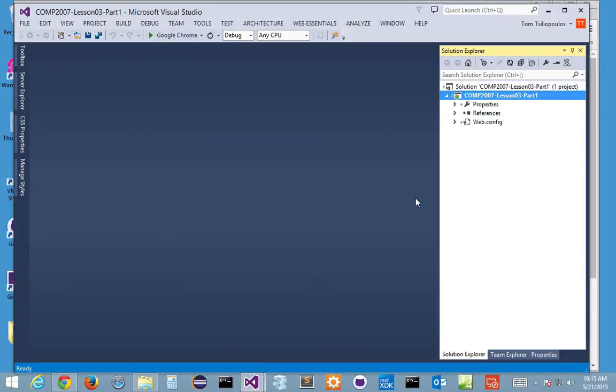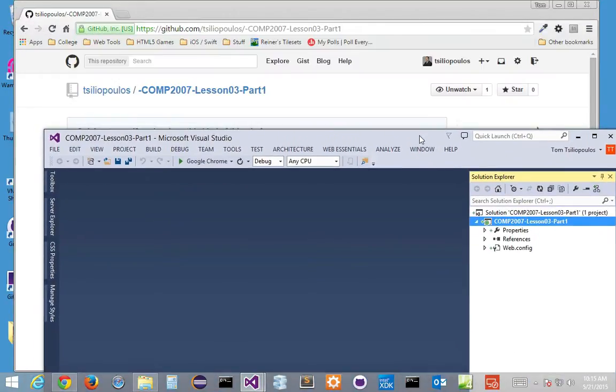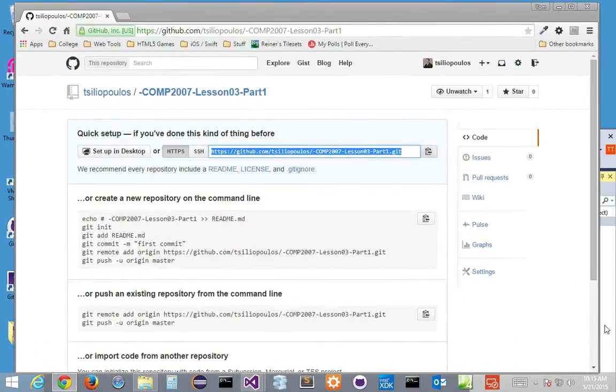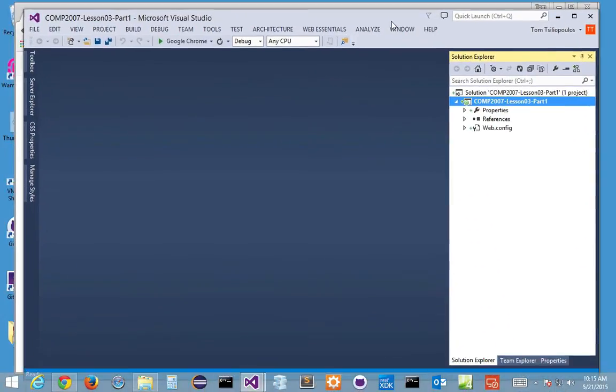So here I am in Visual Studio, and I've got Visual Studio running in the background. I'm hoping not. Let's go back up here.